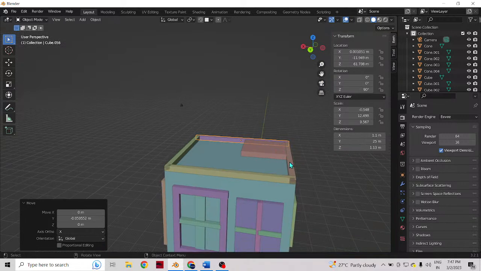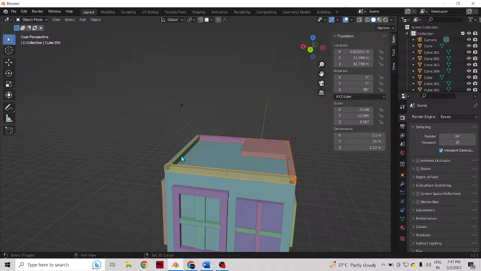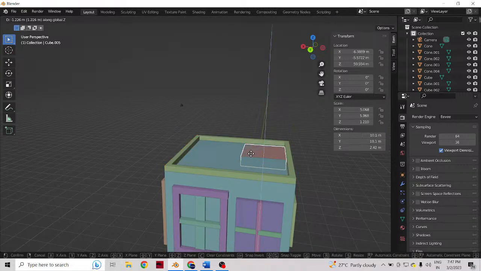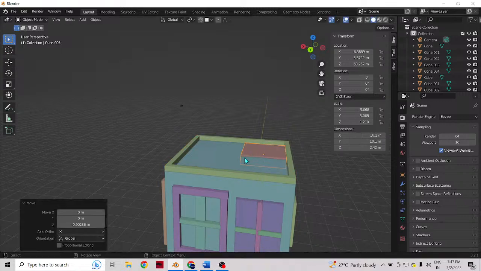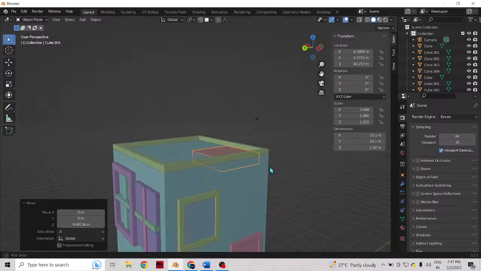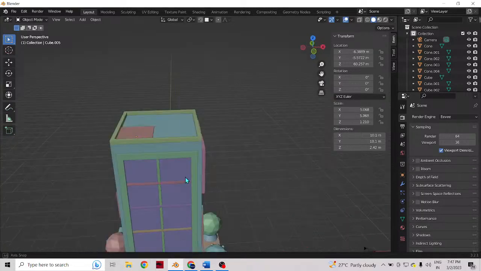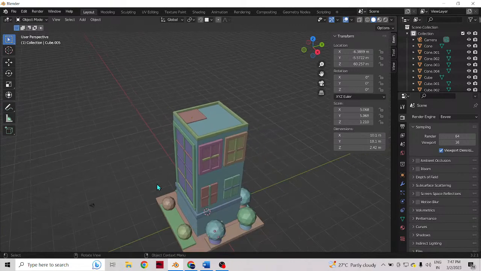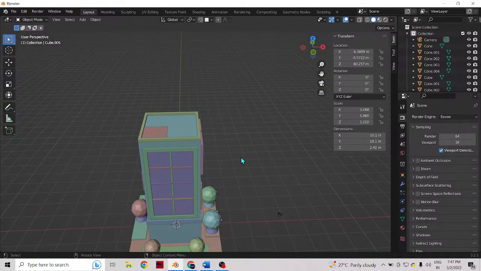Now I'm going to select all these cubes and press Control J to join them. Now I'm going to move this a little bit inside. Okay, now things seem to be fine.